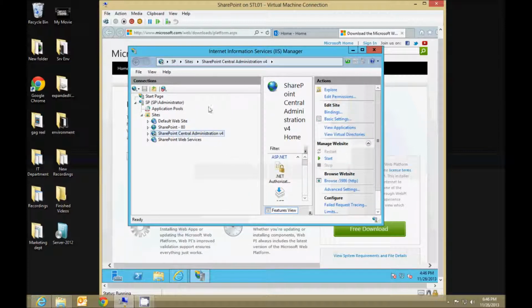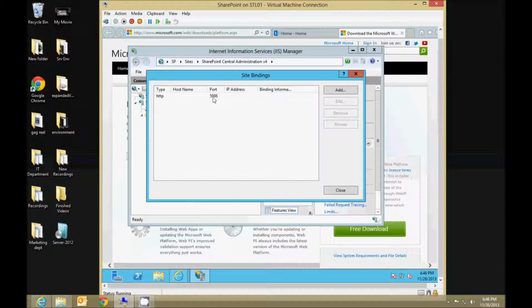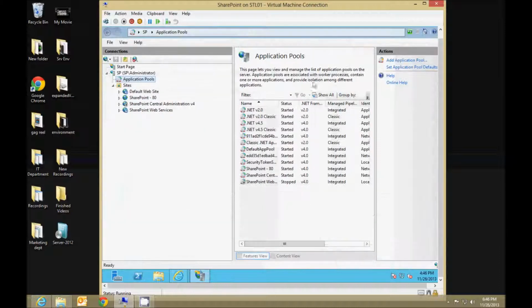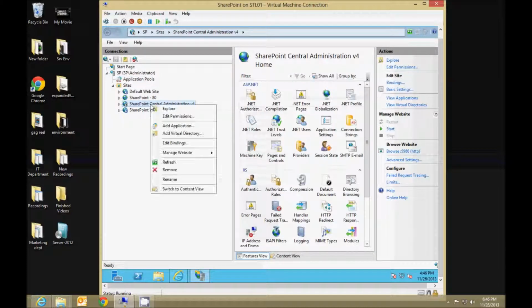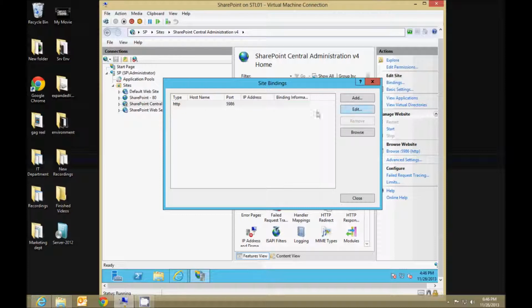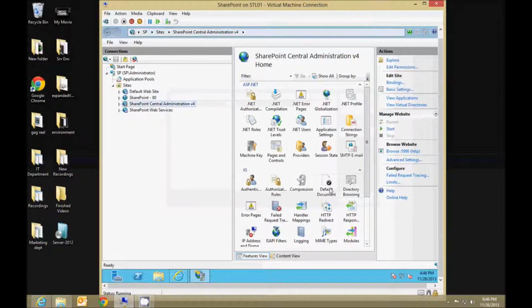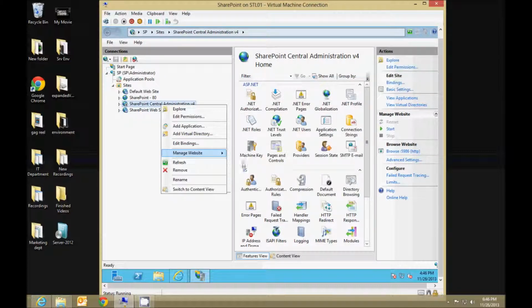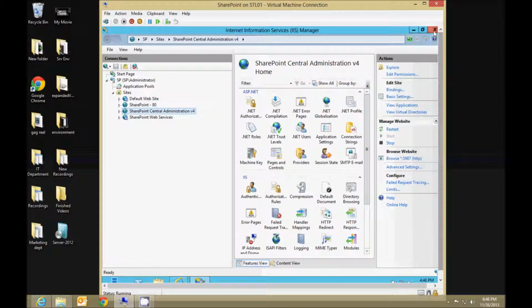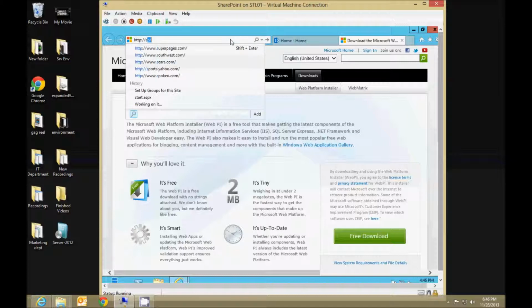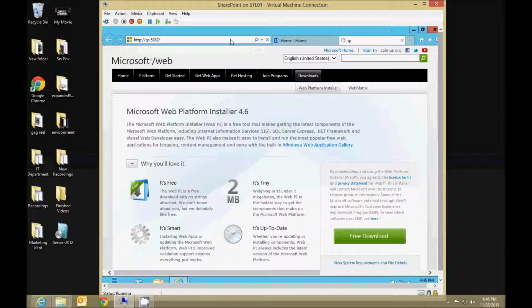That's weird. Let's go to the bindings, 5986. That's very weird. I've never seen that before. So we'll just change this to 5987. And we'll start it. There we go. So we'll close this out. And here we'll go to sp:5987. You probably won't have to do that. There's probably just something jacked up in my installation.